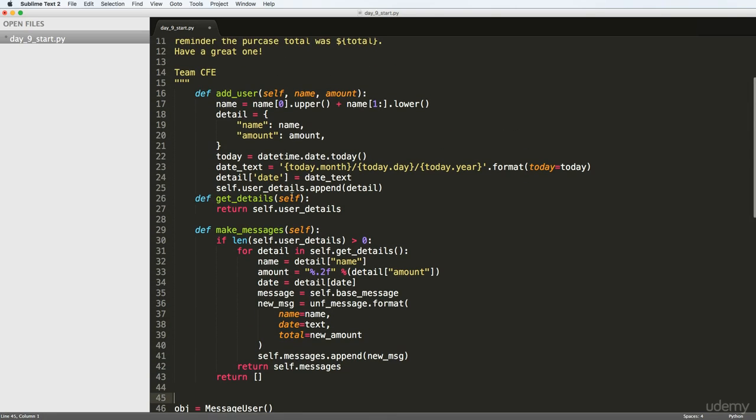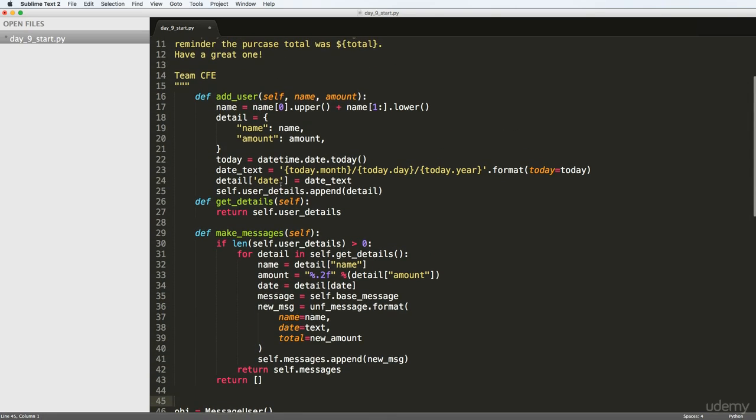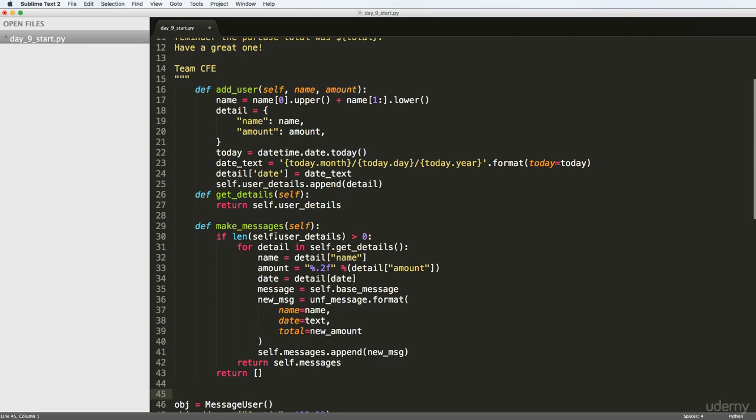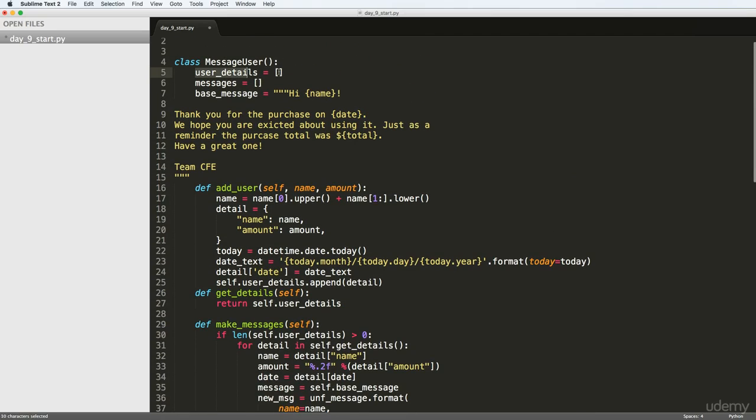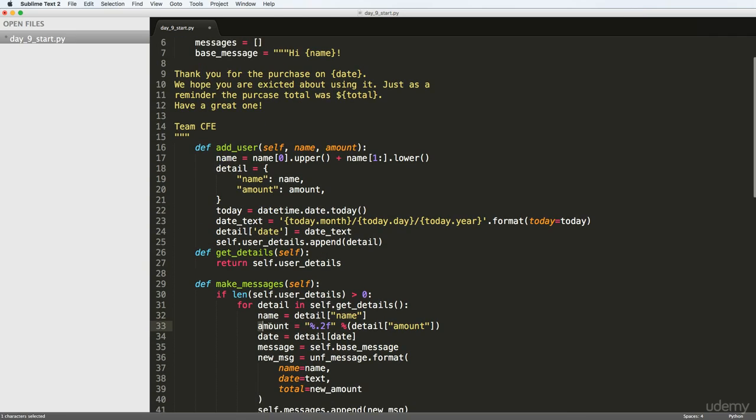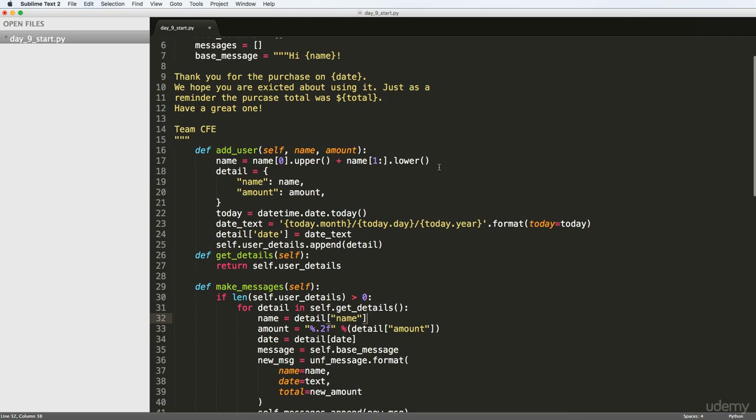Okay, so let's go line by line through what's going on here. Now, in make messages, we're seeing if there's user details. So meaning if there's a list of items that actually exist. In this case, this is creating that list of items. And that list of items is a list of dictionaries, right? And we actually did some stuff to the dictionary down here, which I probably should do up here instead.